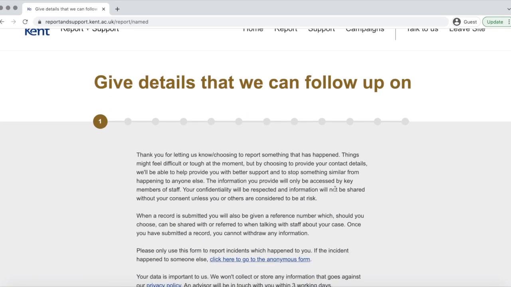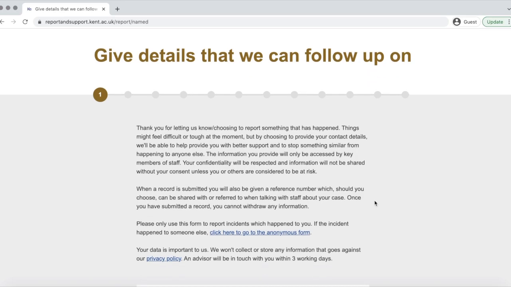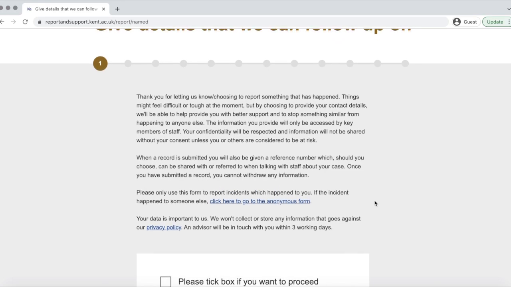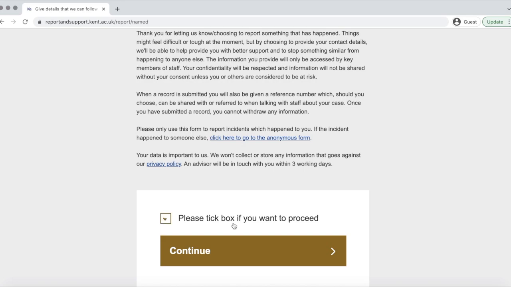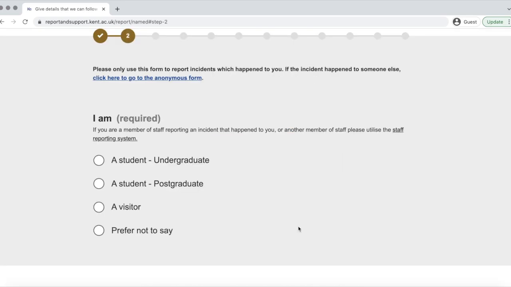So we understand this is a really difficult process and we want you to feel like you are in control. So it's important to emphasize that the information you provide will only be accessed by key members of staff so that we can then provide you support. And your confidentiality will be respected and information will not be shared without your consent unless you or others are considered to be at risk. If you agree with the following text and with the privacy policy, please tick the box to proceed.